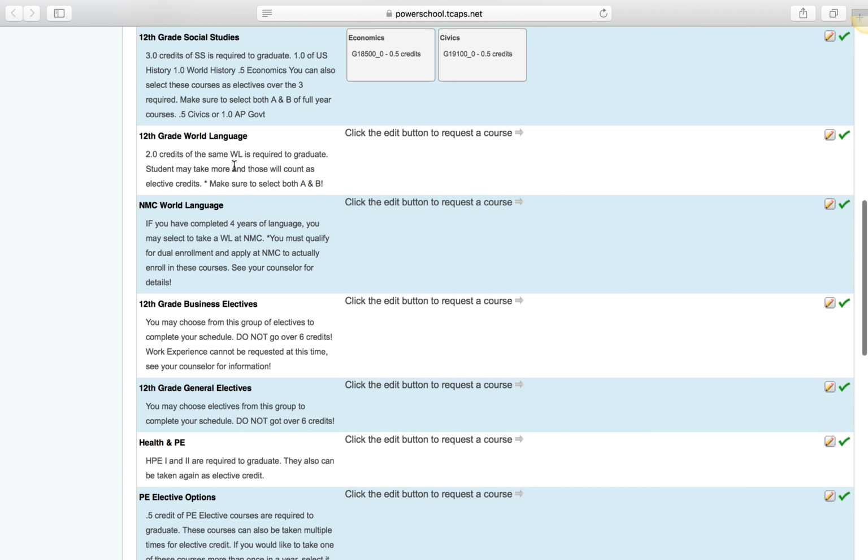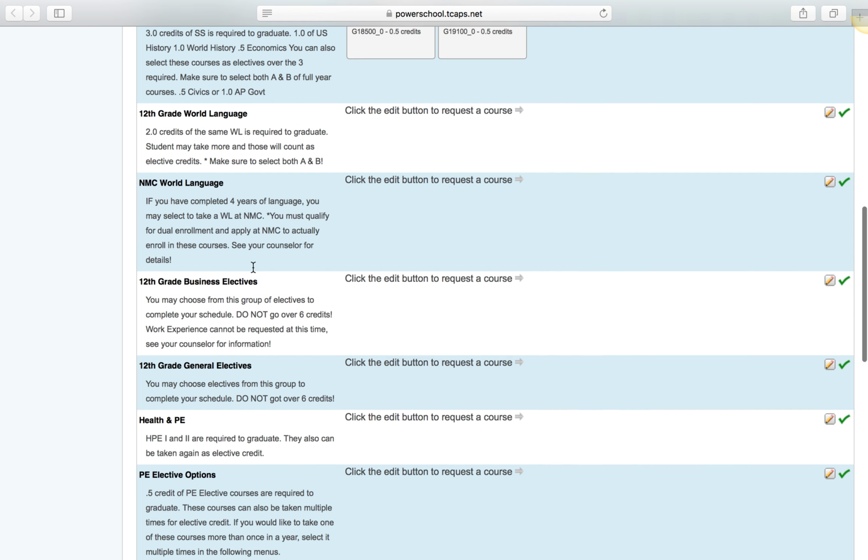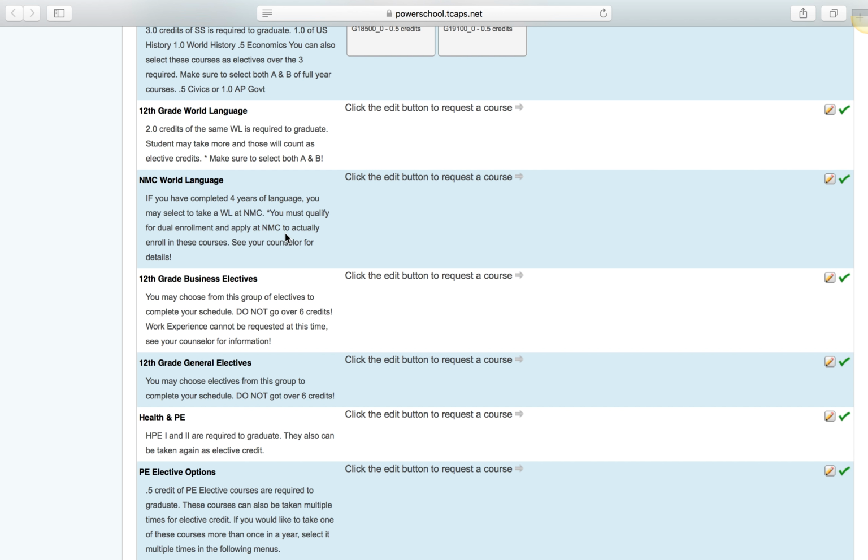World language. 2 credits of the same world language is required, so if you haven't finished that requirement, you must select that for next year. Some NMC world language courses are available for students who qualify for dual enrollment. Those can be selected in this section.